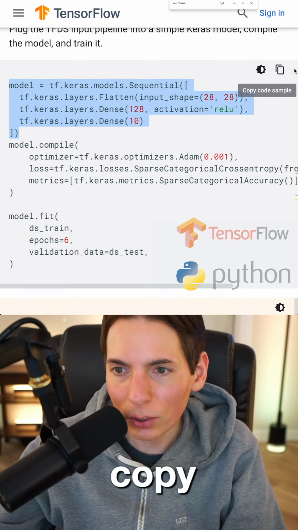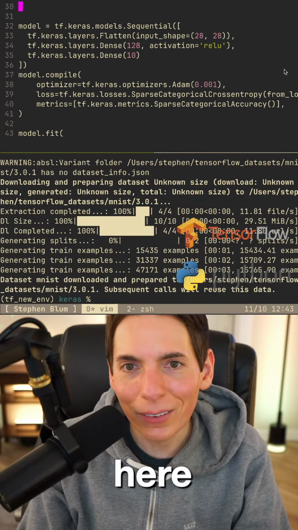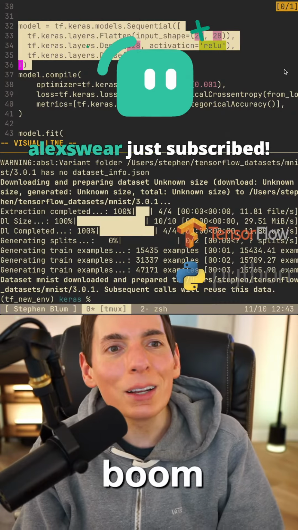Let's go ahead and copy and paste this and we'll pull this into our text editor. Here we go. All right. So right here, are you ready? Look at right here on the screen. Boom, right there.